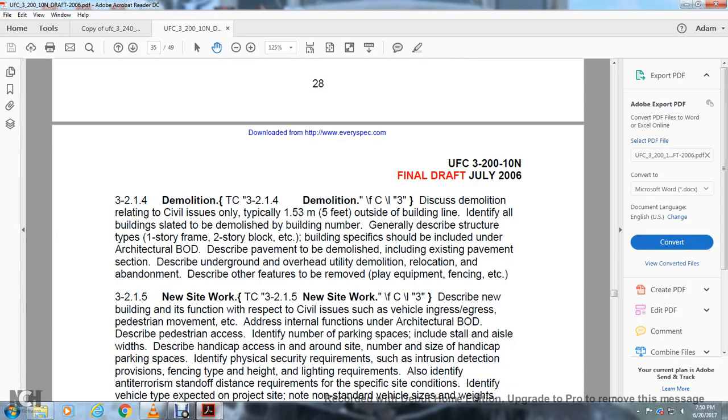Demolition: discuss the demolition from the civil view only, typically 5 feet outside of the building line. Identify all the buildings slated to be demolished by building number. Generally describe the structure by type, such as one-story frame or two-story block. Building specifics should be included under the architectural basis of design. Describe the pavement demolition, including the existing pavement section, and underground and overhead utility demolition, relocation, and abandonment. Describe other features to be removed, such as play equipment and fencing.